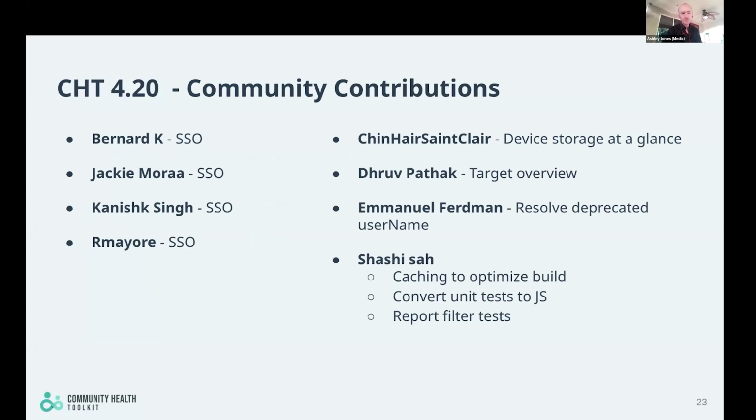Just want to close out 4.20 real quick by acknowledging not only Bernard, who participated in the single sign-on, as you saw, but a whole suite of other community members who were able to participate. And I want to just add one more important highlight to SSO, which is that it was incredibly helpful to have developers from a deployment that wanted to use the single sign-on. We weren't developing in the abstract. We weren't developing in a vacuum. We were developing in a minimum viable product approach to solve a solution for a very real world situation.